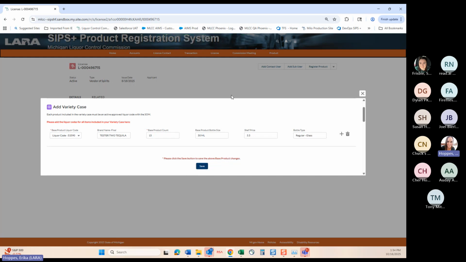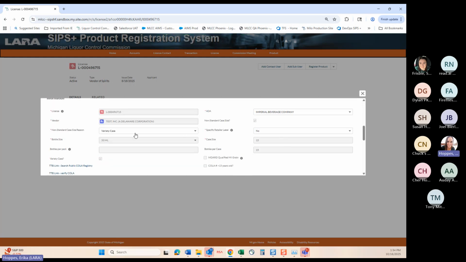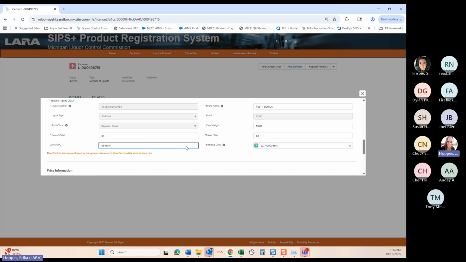All right, so my base products have been saved. Same options that we have here. It's going to automatically mark that we have a non-standard case size because we are registering a variety case. You still have the same options for your MDARD, your COLA. We're going to change this to test. And then you're going to want to fill in the information that you have for your weight, case size, what we've got per tier, your GTIN if you've got it.